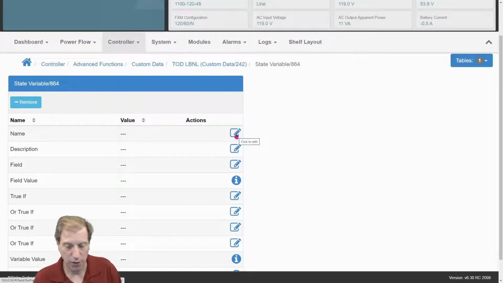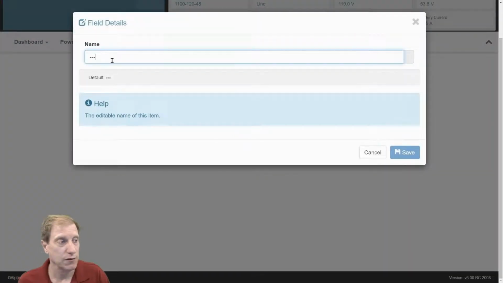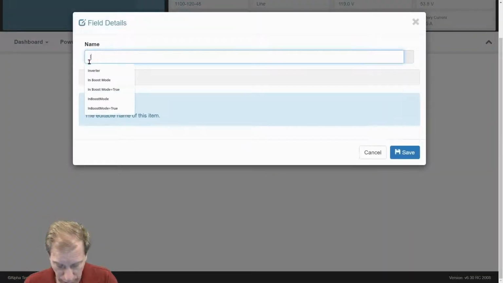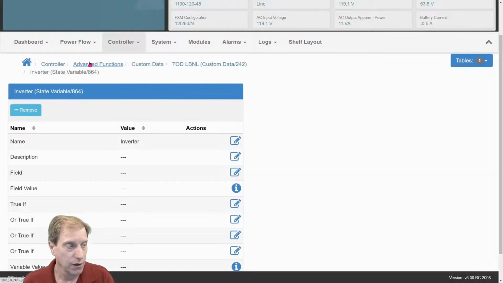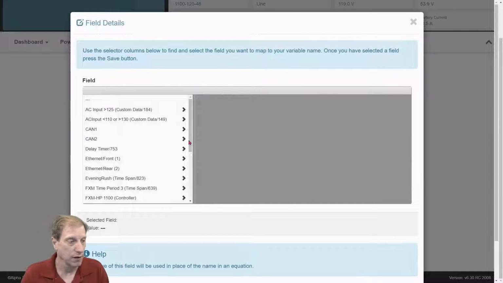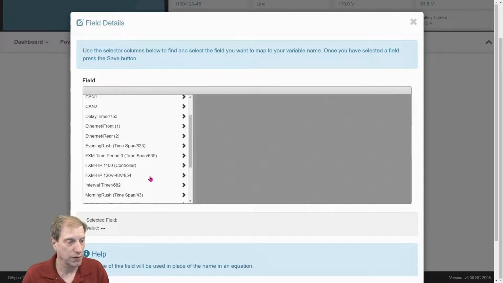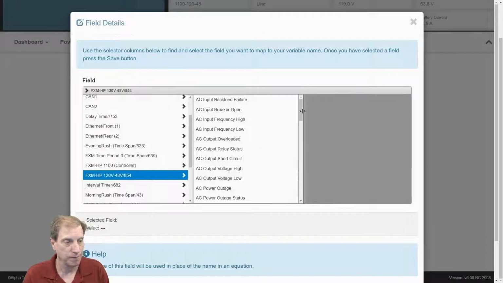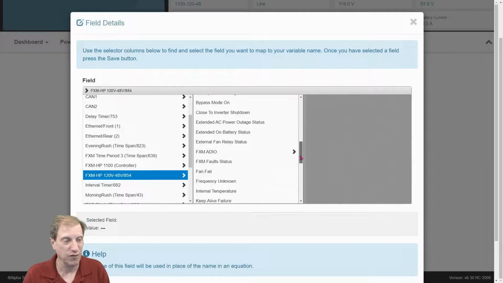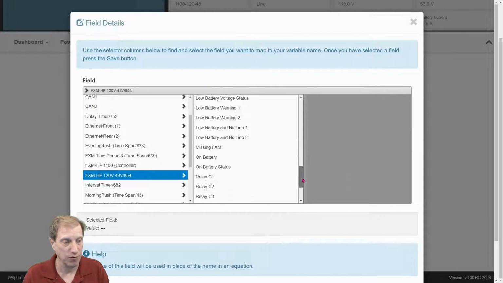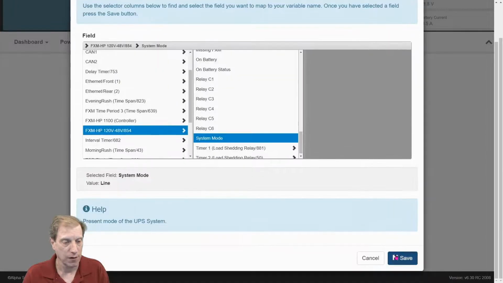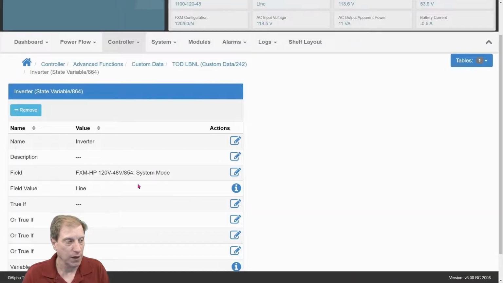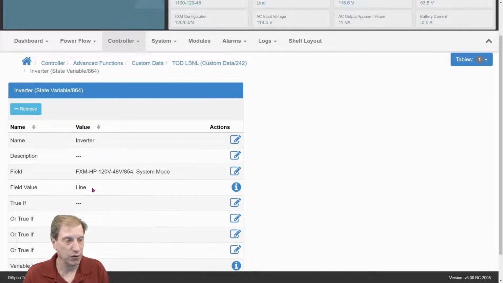Okay, so we're going to name that one. Second thing we're going to watch then is inverter. We want to know when it's in inverter mode. Okay, so I'm going to hit inverter. All right, and now we've got to pick the field. Again, we're going to scroll down to the FXM-HP. All right, and this time we're looking for system mode. There we go. Okay. And you can see it's currently in line mode.